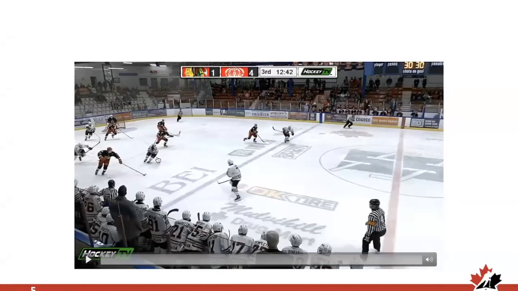Next example. In this video, we're going to be watching this player here in white, who's going to commit the slew-footing infraction against this player here in blue.